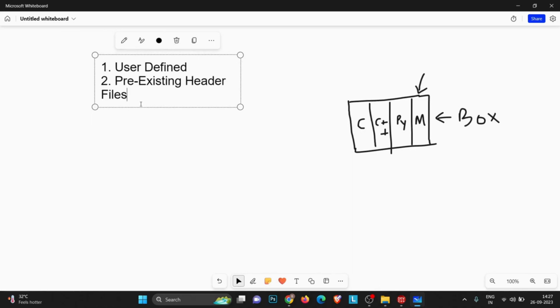If I discuss pre-existing header files, there are some header files called number 1, stdio.h, number 2, conio.h, number 3, math.h. The stdio.h is responsible for some particular functions, such as printf. Suppose I would like to display my name. What function will I use? I will use printf, and that printf function is already defined in the header file stdio.h. printf is a part of stdio.h.